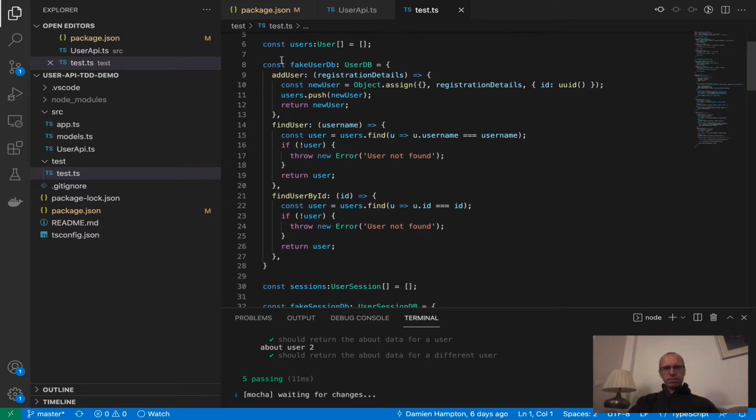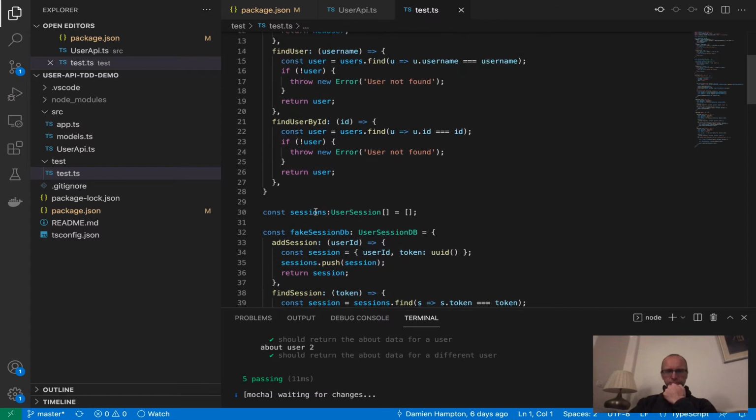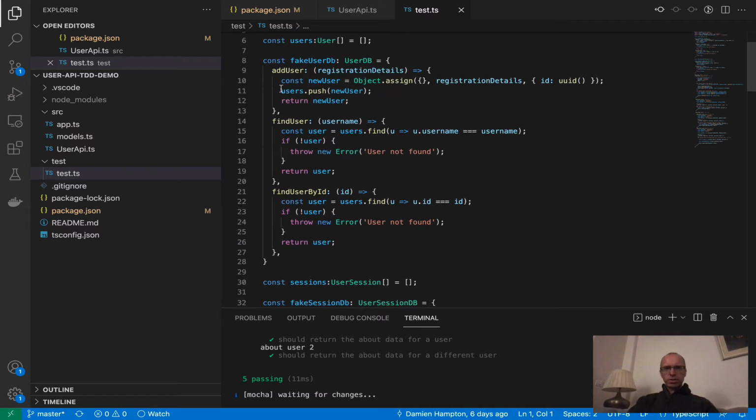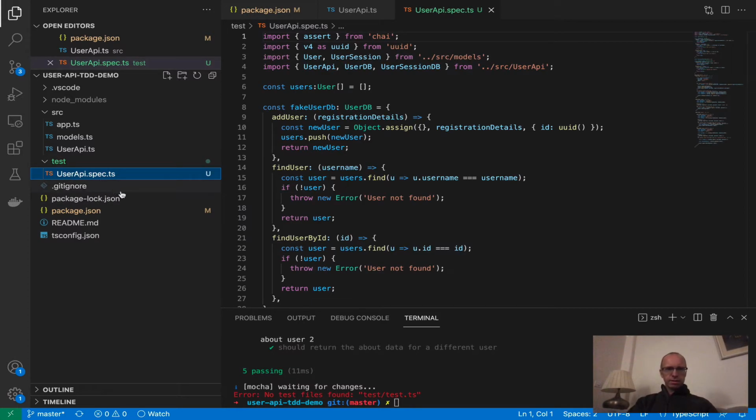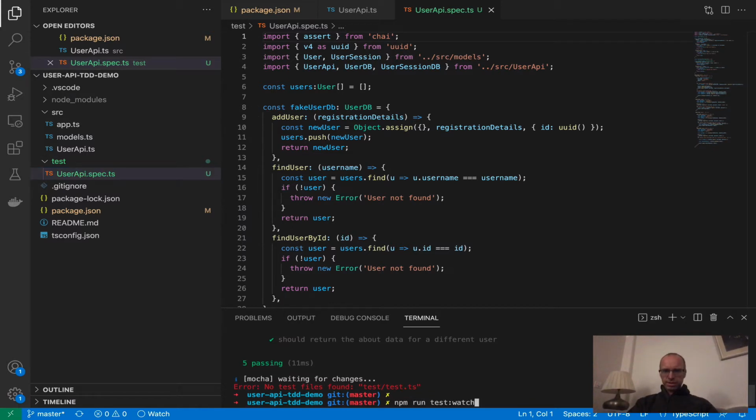So I thought I'd look at that bit first now. I was trying to think how best to do that. So what I could do is write some tests for my, let's rename that, let's call that user api.spec.ts. Let's do that. Hopefully that'll still work.